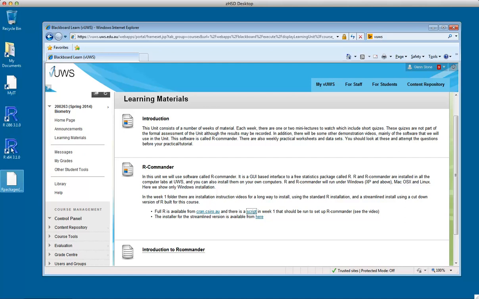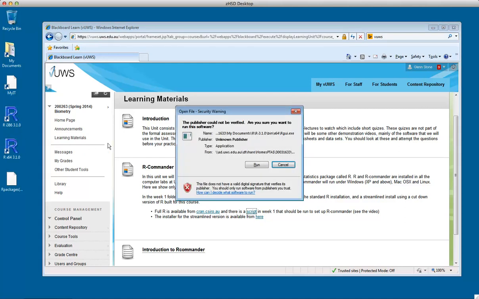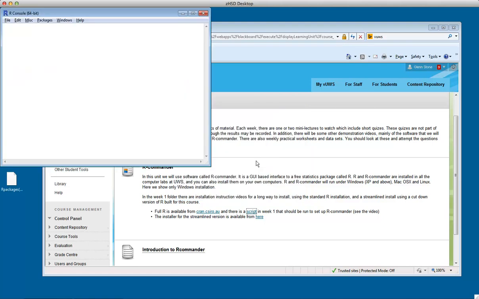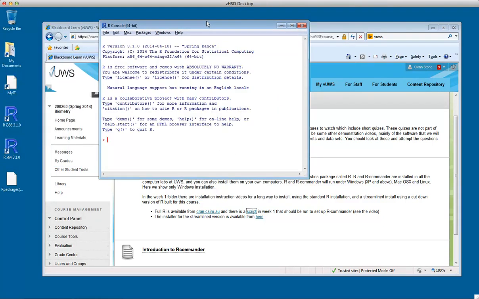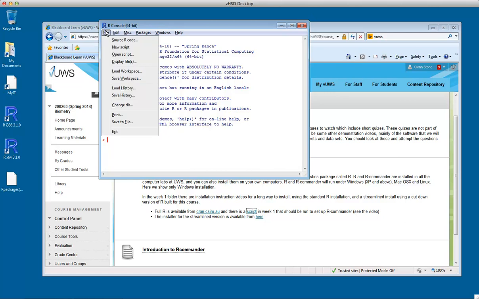The next thing is to fire up R. So we just double click the icon. It asks us if we want to run it. You say yes, and this is what normal R looks like, which is not particularly pleasant to use. It's just a command line interface. So we're going to install R Commander on top of it. To install R Commander, we want to install a lot of other things, and that's what the script will do for us. So we go to File, Source R Code.